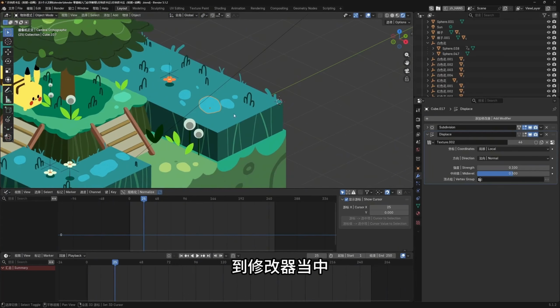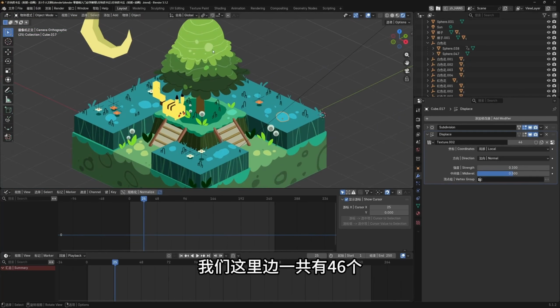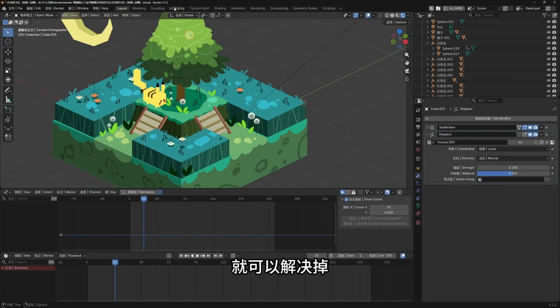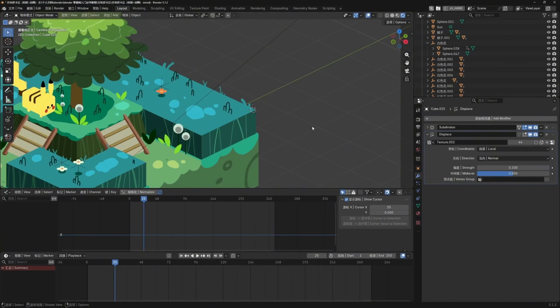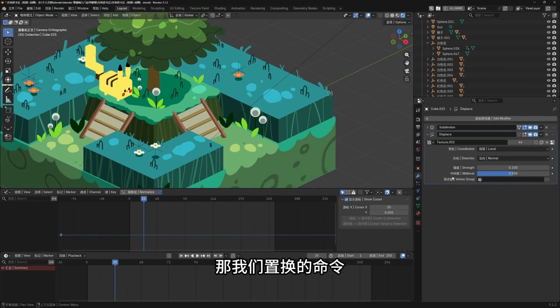We can go back to our modification panel. Let's take a look at the modifier, our replacement. It was copied 46 times in total. In other words, there are 46 such little things in total, all using the same method. So how about making an animation for it? This can solve some animation problems in our scene. How to do it? It's actually very simple.